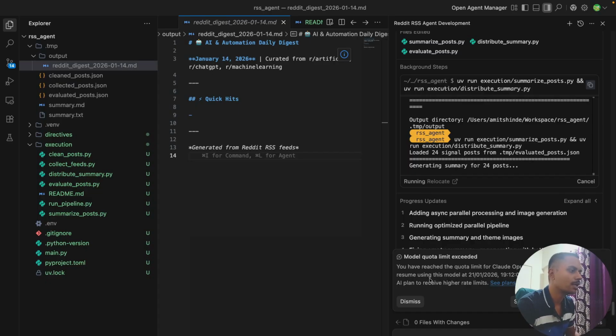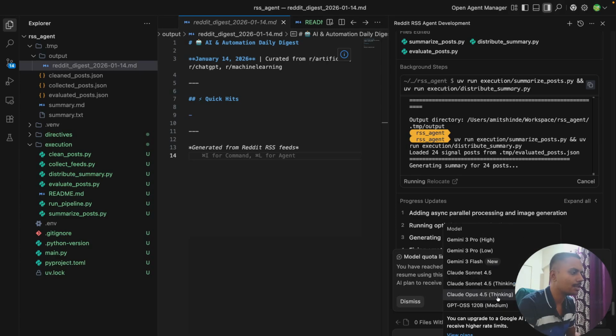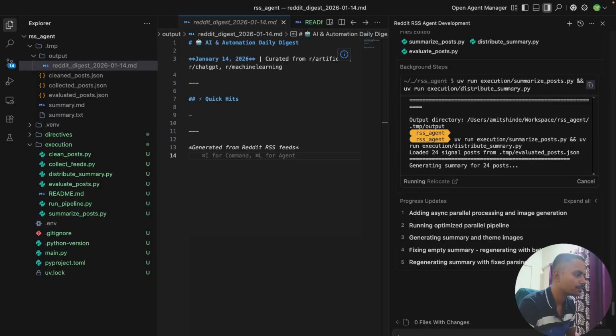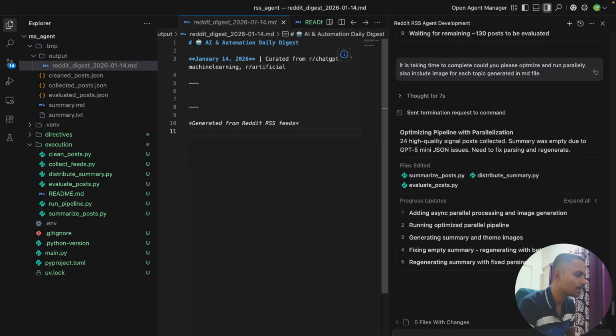You can see here you have reached the quota limit of Claude Opus 4.5. You can resume using this model tomorrow. You can upgrade the Google AI plan to receive a higher rate limit. Since I'm using the free plan, that's why it exited. But you can try some other model if it is allowing. So let's see whether we can use another model.